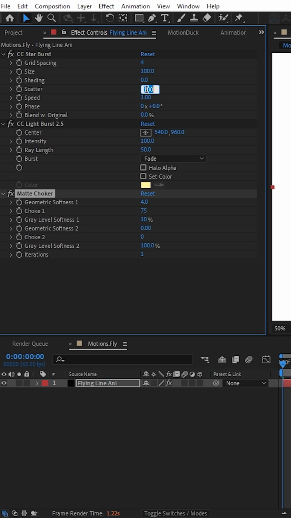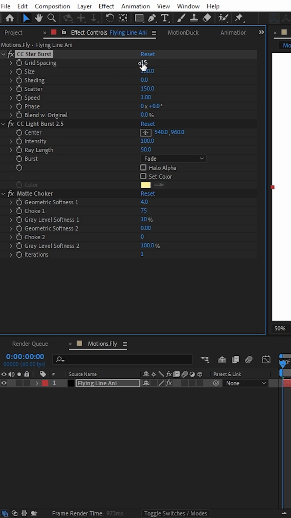Now, time to adjust some settings. Set the scatter to around 150%, adjust the grid spacing to about 15%, and reduce the starburst size to around 25%. Set the ray length to -100%.